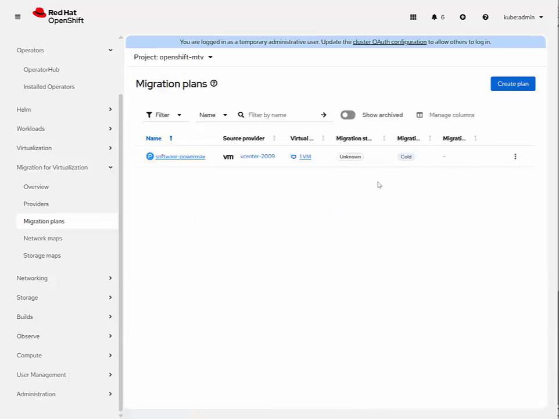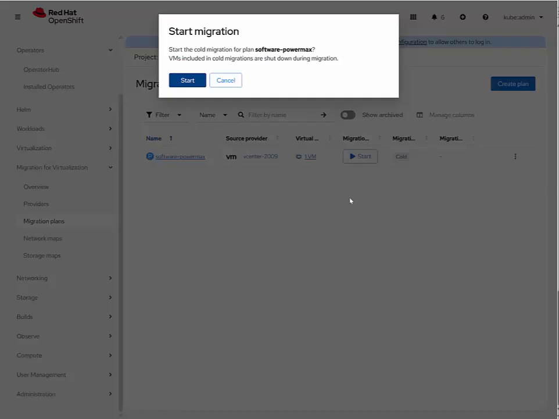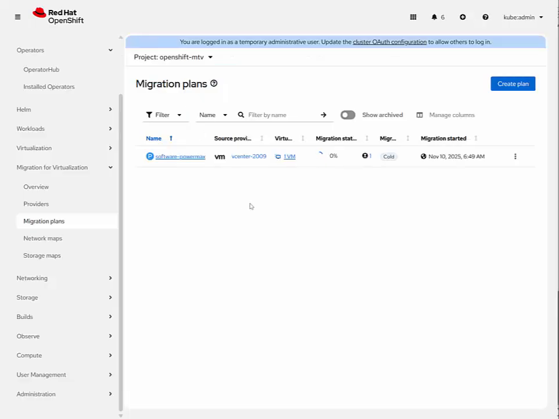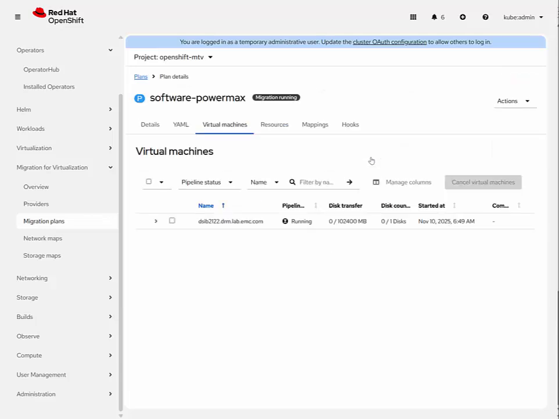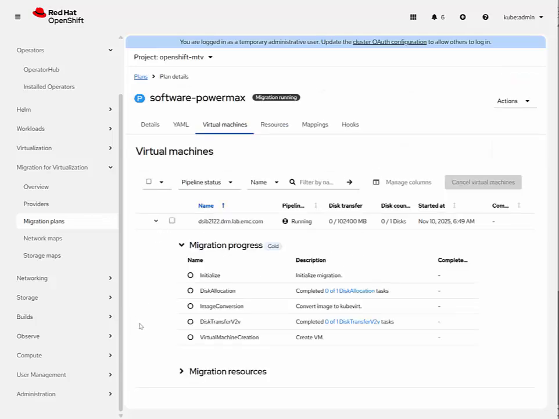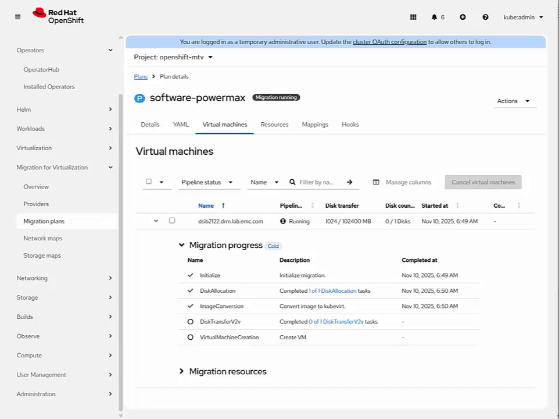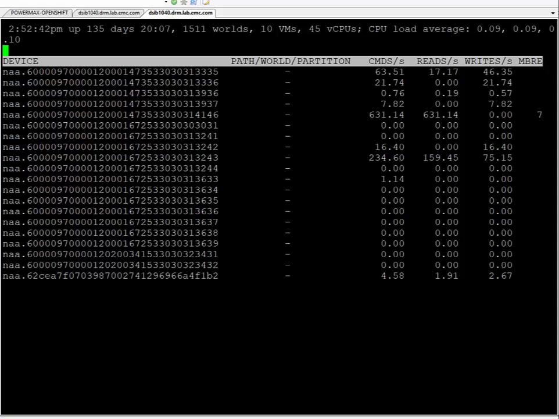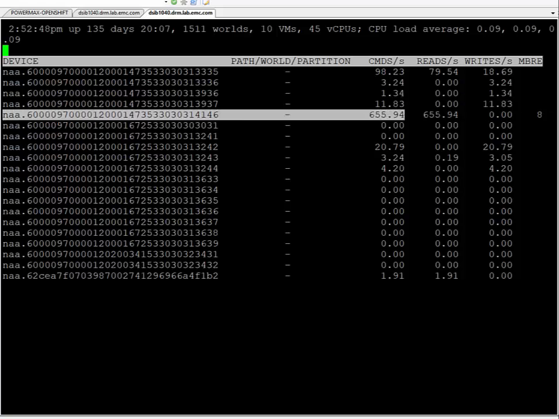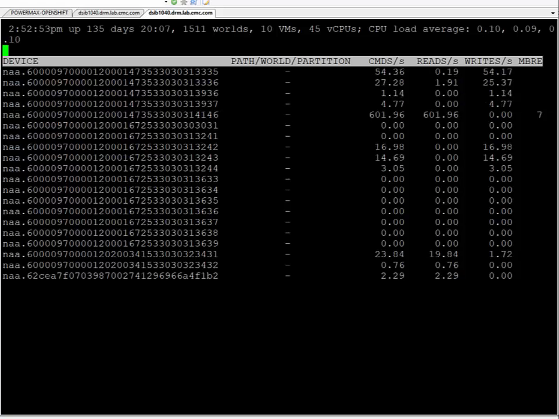So once the plan gets created, the migration status will allow us to start. And here you can watch the migration. It'll do an initialization. It'll then create the disk and present it to the OpenShift environment. And then it will do the image conversion and then copy the data. You can watch the disk transfer as it moves data along. If you come out and look at ESX top, you can see it pulling reads off of the data store. So it averages about 600 reads per second.